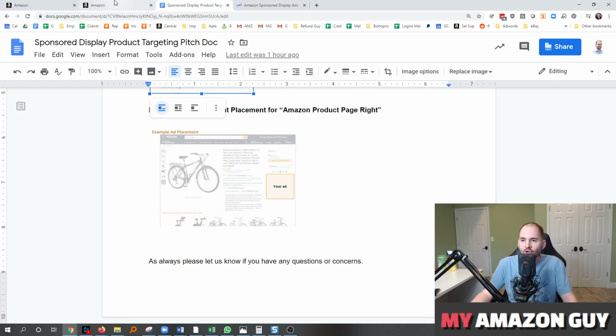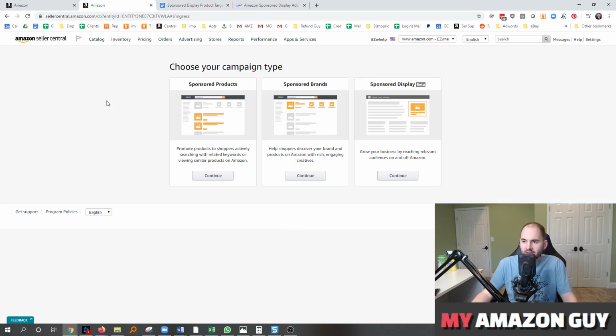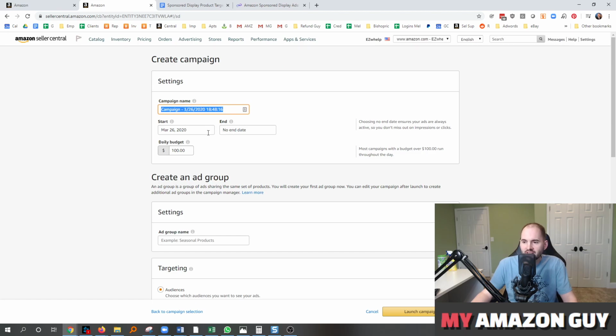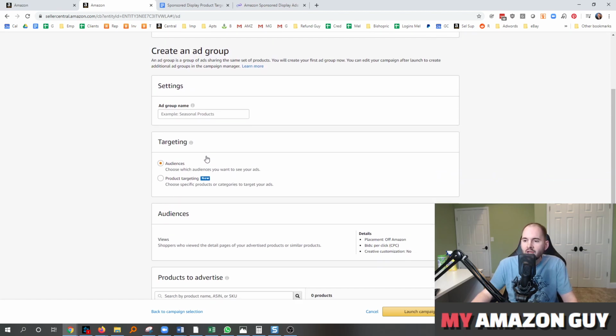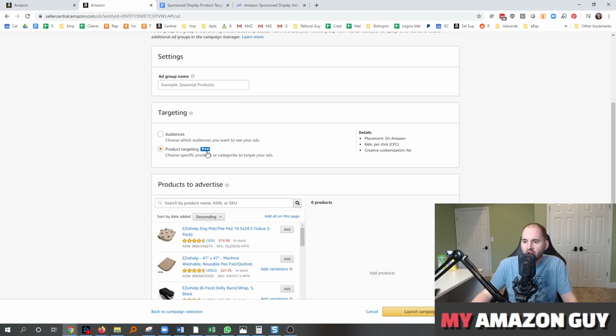So we're now going to go into where to locate this. If you go into your Seller Central account, put your cursor over advertising, go to Campaign Manager, it pulls up this screen, and here you can go to Sponsored Display Beta. In here, you can title things like normal ad group names. And here, this is where you're going to hit Product Targeting, which is brand new.